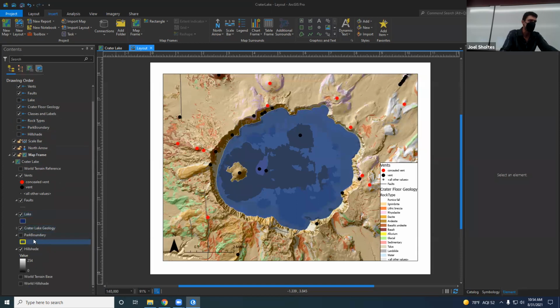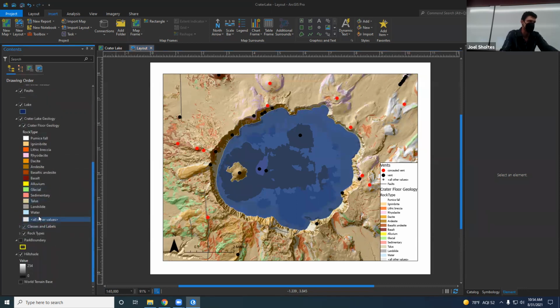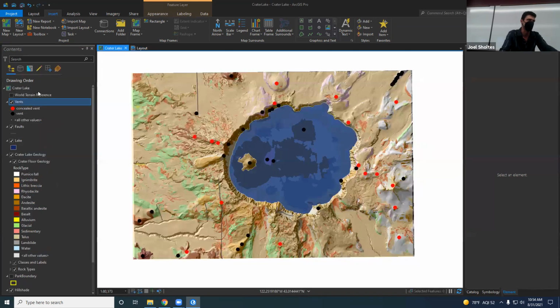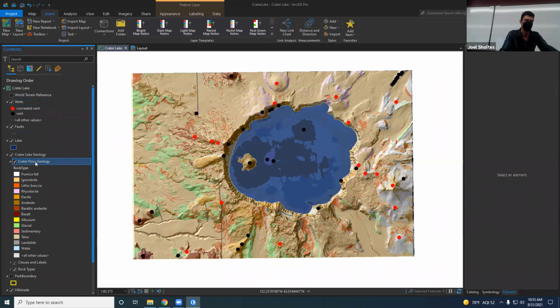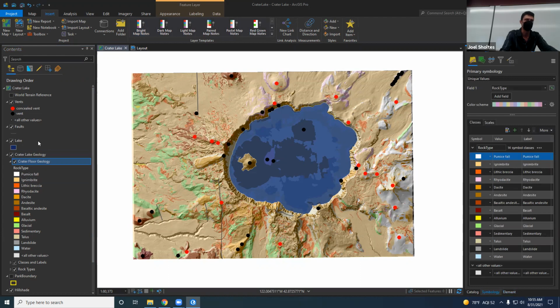Yeah. So if I didn't like water, I wanted to get rid of that or something, I can actually go in here and say, I don't want to display water as a rock type. So I can go click on crater floor geology. Actually, I have to go back to map to do this. Crater floor geology. Oh, rock type. Let's see, symbology. There we go. So symbology, I clicked on rock type. And then water, and maybe I want to remove that.